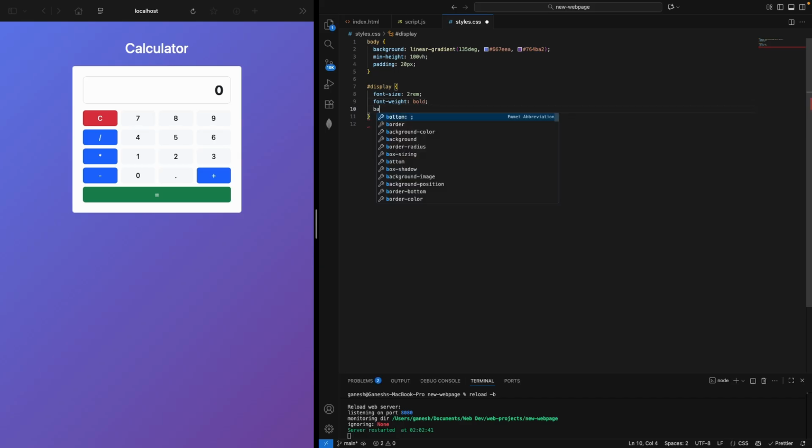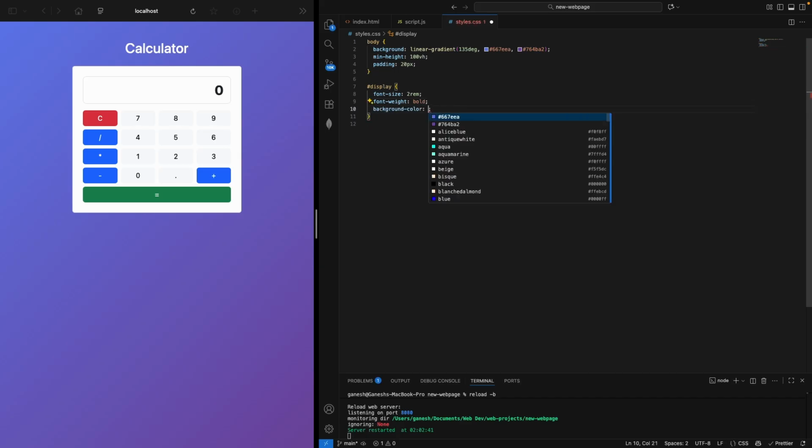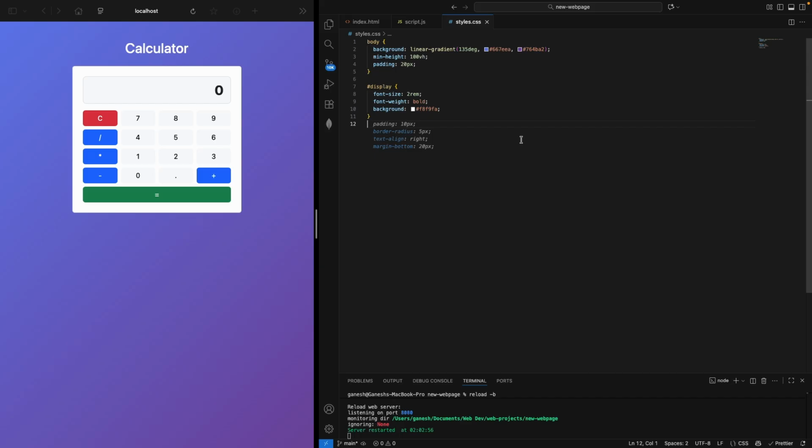And I'm going to be using the background too. Perfect. Notice I'm using the ID selector here with the hashtag symbol. So this targets just the display element specifically by its ID.